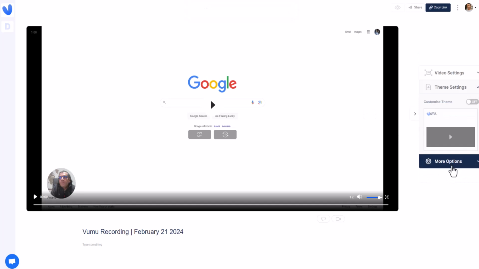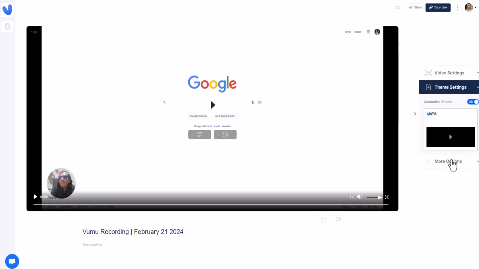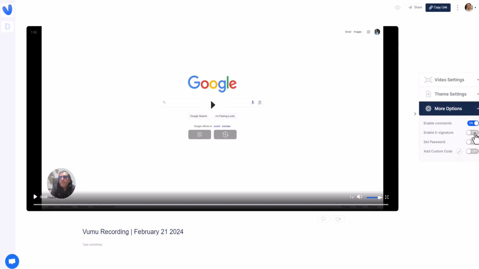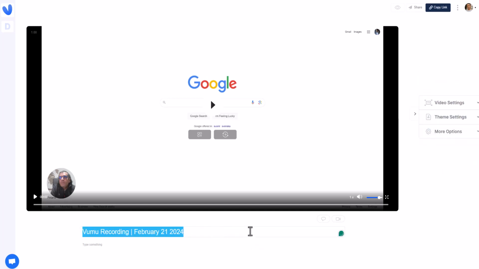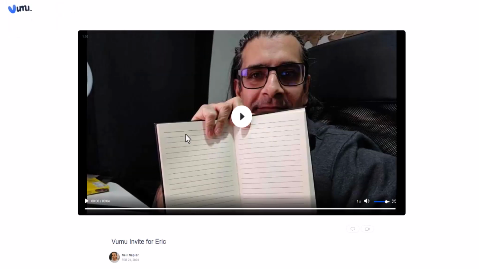I can change theme settings, I can customize it so I have my own details over here, and then I can also enable e-signature and other details if I'm actually sending out contracts. I'm going to change this to something along the lines of Vumu invite for Eric, and later I could change this to first name as well. Once you're done, you can go ahead and preview to see what it would look like, and you can later use this inside the landing pages as we did as well.